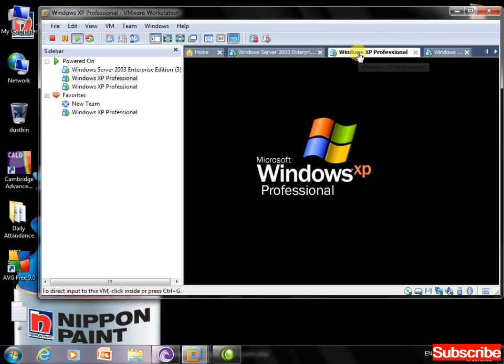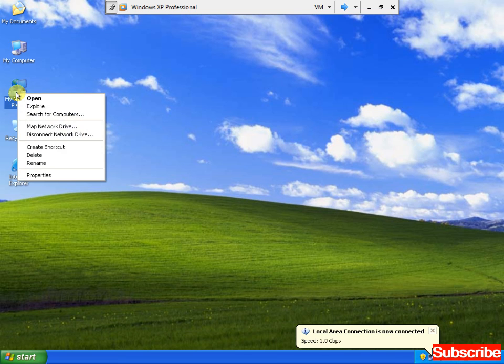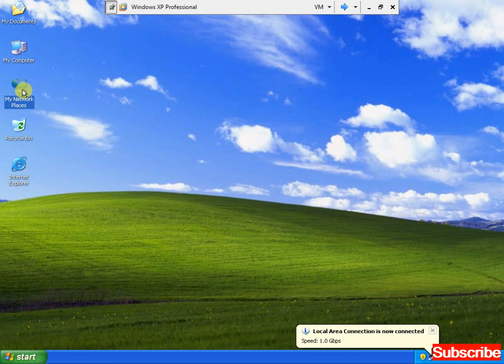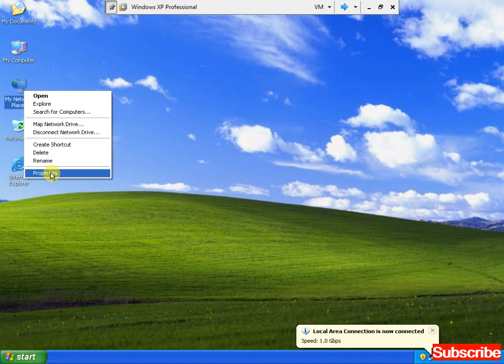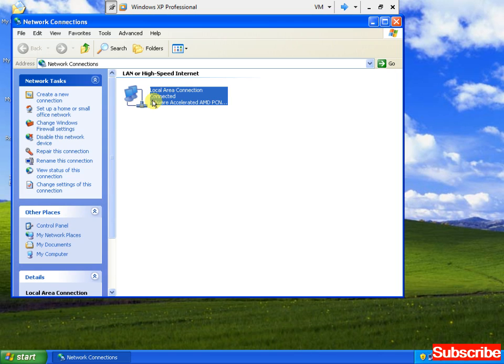So I'm going to select Windows XP. That is the first client. The first thing, that is what I have told you, when you are going to connect two computers with a cross cable, this network connection would be there. If this is not there, so how to create it? Right click on My Network Places, go to Properties, and from there select Local Area Connection. Again right click over it and go to Properties.